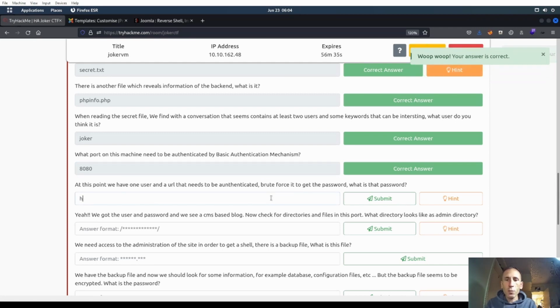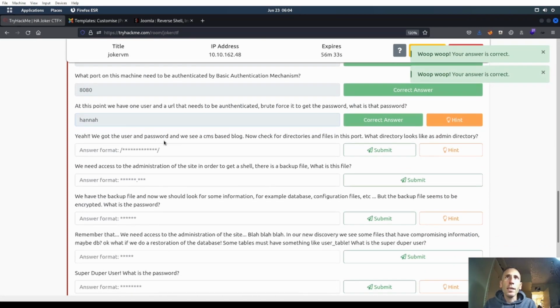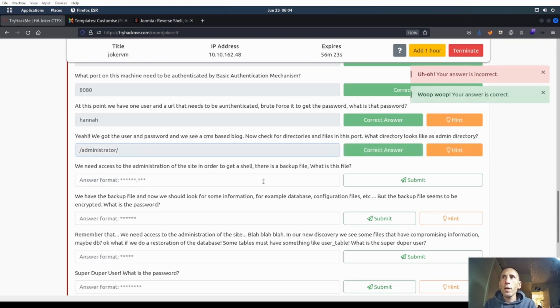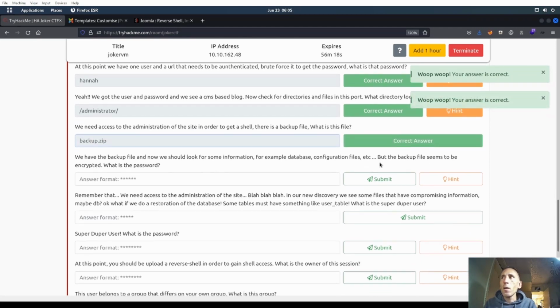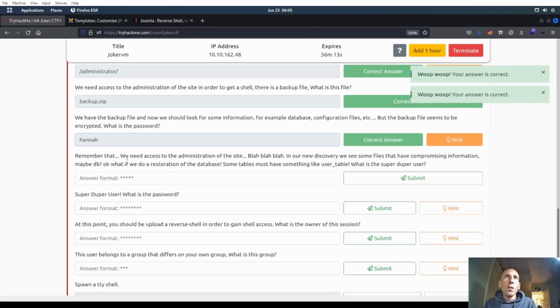Brute force was password, Hannah. Yay, we got the password. Administrator, is that what it's talking about? We need access to administrator. We found a backup.zip file. We have the backup file, but the backup file seems to be encrypted. What is the password? Hannah. So, is Joker and Hannah, is that like a thing? That's not a thing. Right, I forget what the other chick's name is. That doctor. Is it Hannah? The doctor's name or whatever? The one that's insane also?